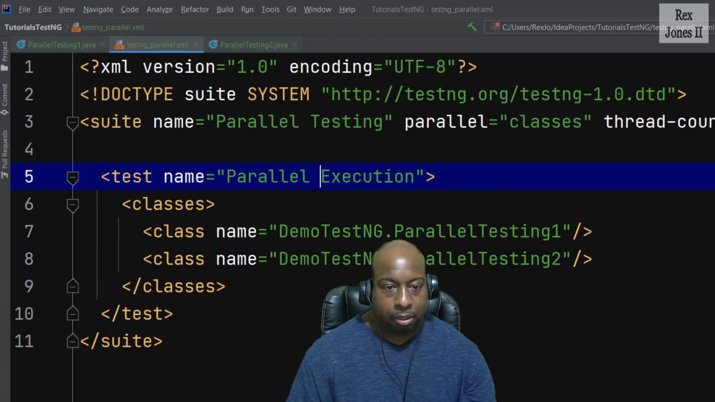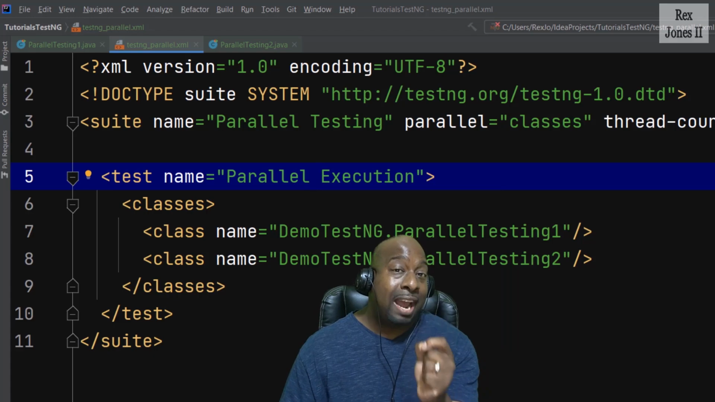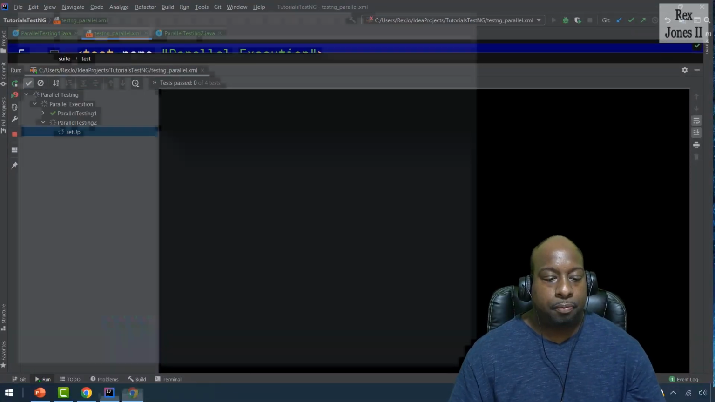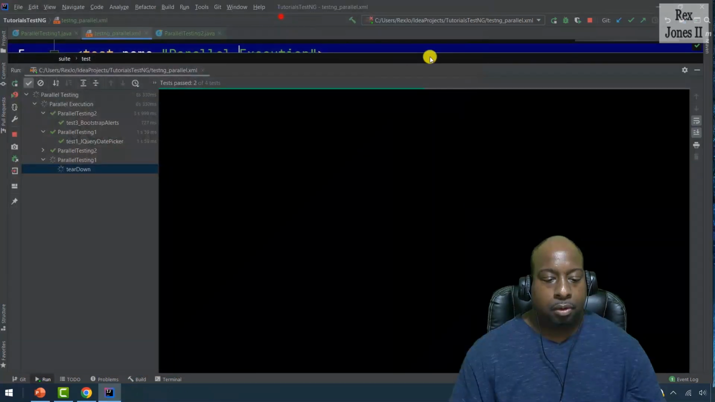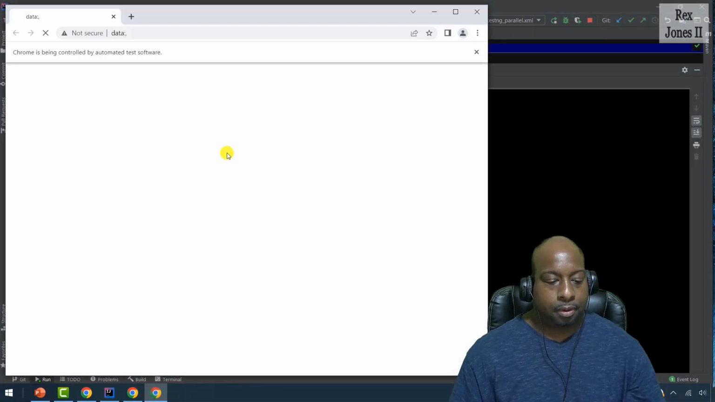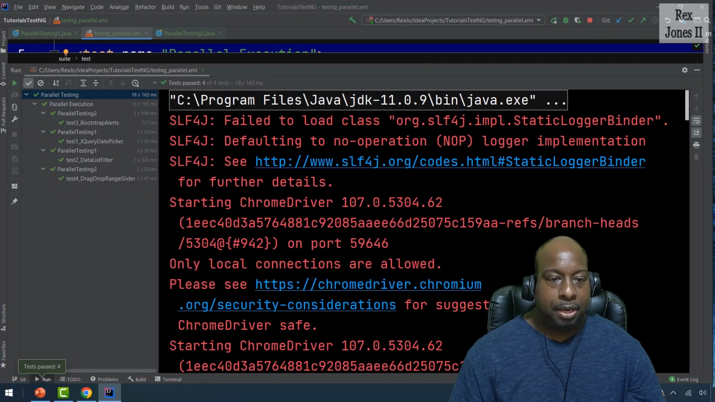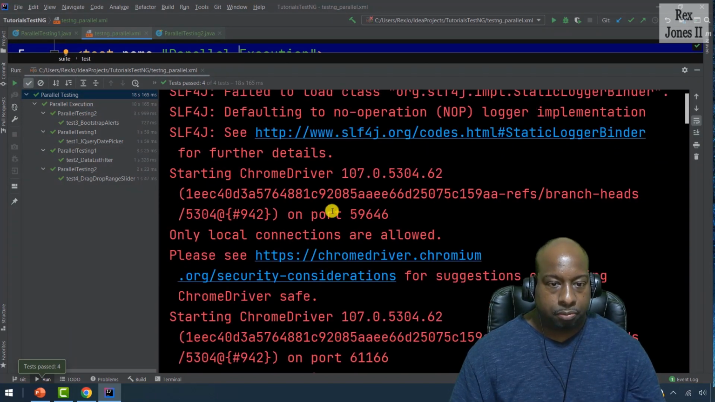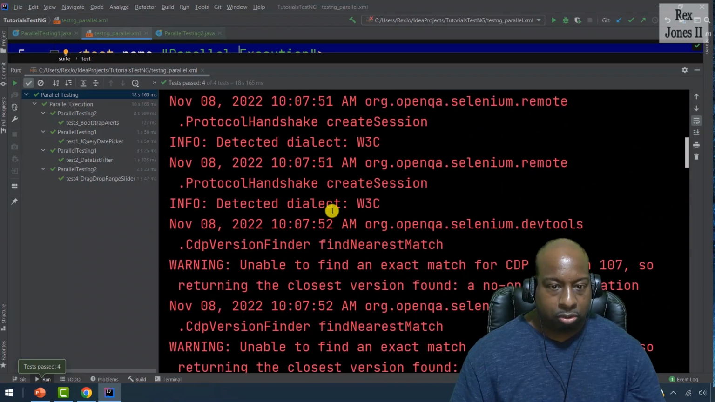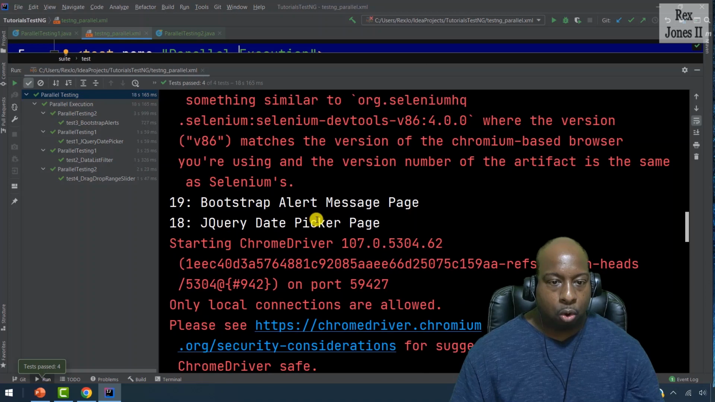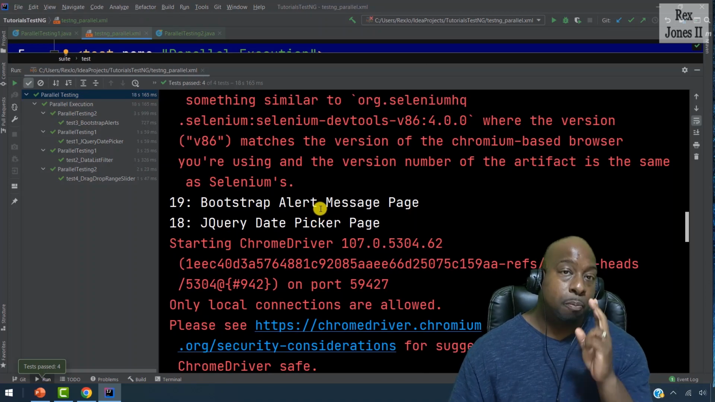Now, let's run, and watch the taskbar again. You should see two browser icons show up. Bingo. Now let's look at the console. Both classes. Bingo. Okay, in the console, we see the print statements.